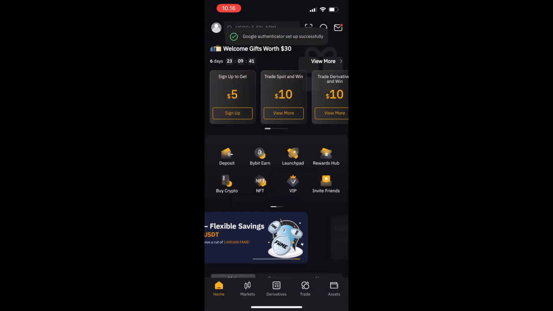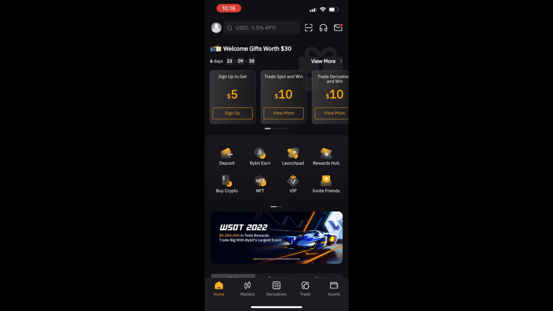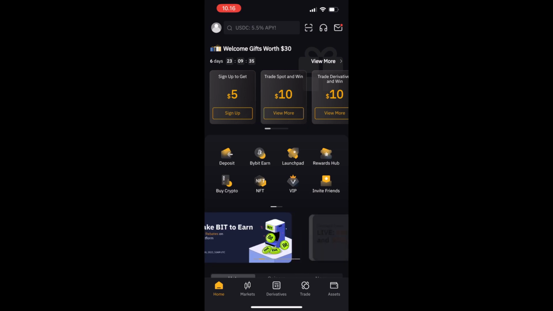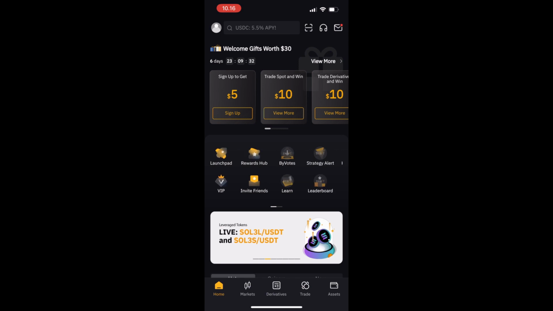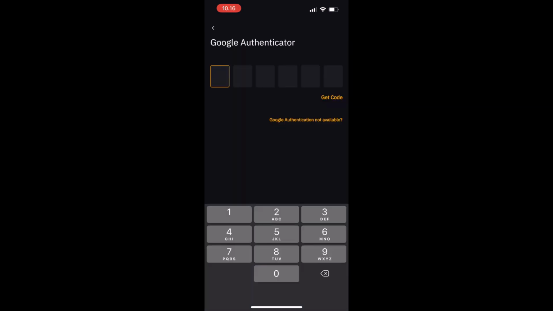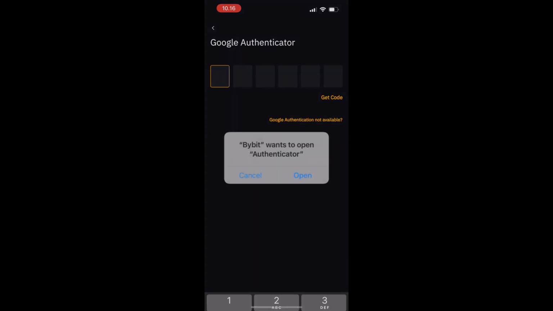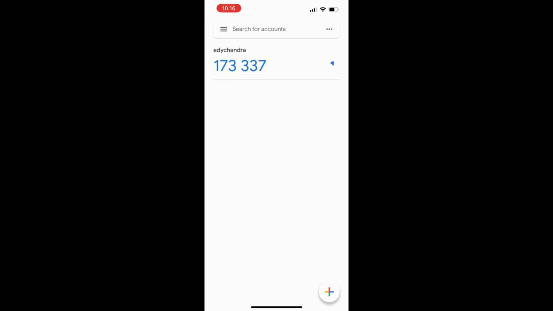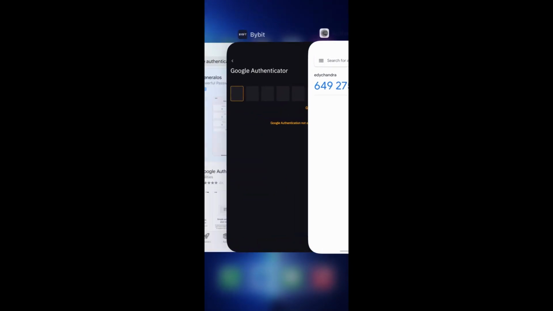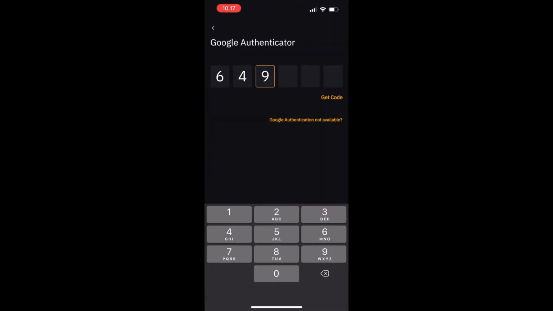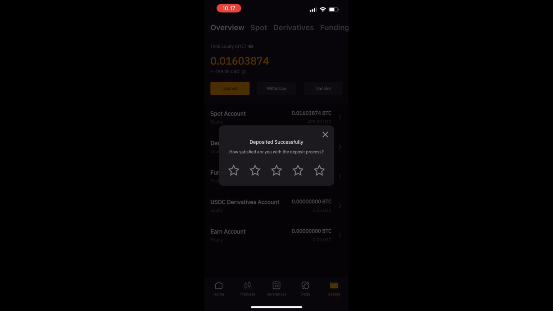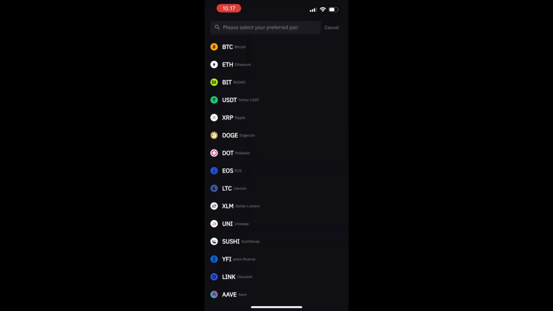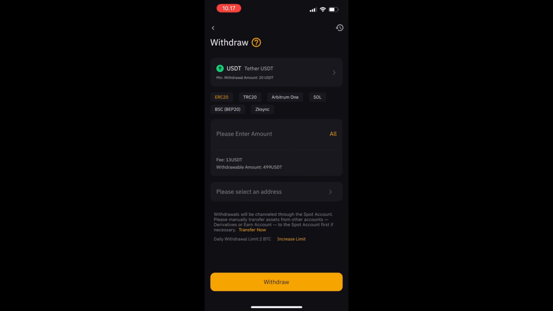Okay, and there you go. So you paste in just now the key there, and then the account you can put whatever you want. So that's done. And then we need to sign in again, get code. Okay, good. Now we're gonna withdraw here, USDT.